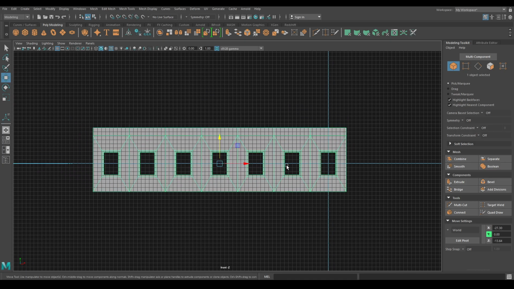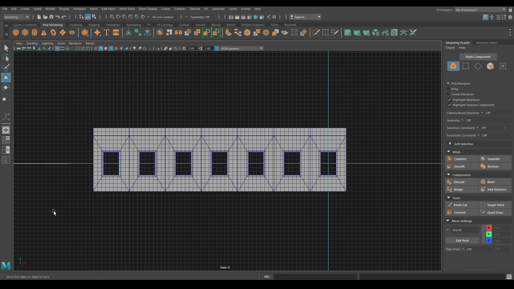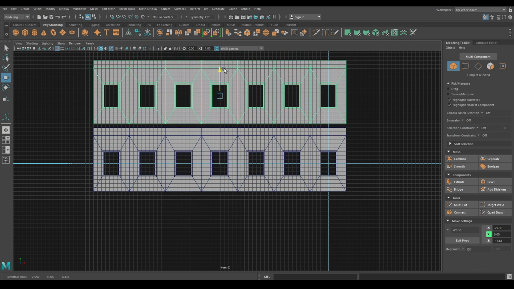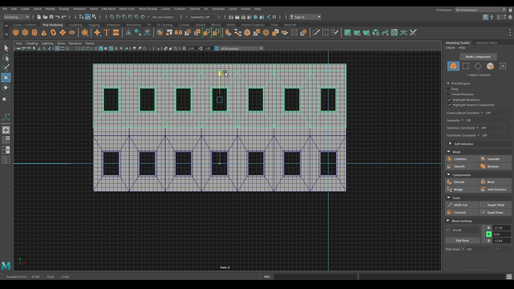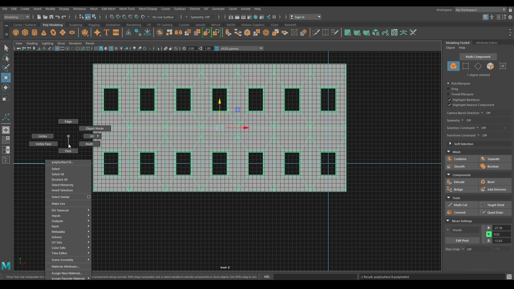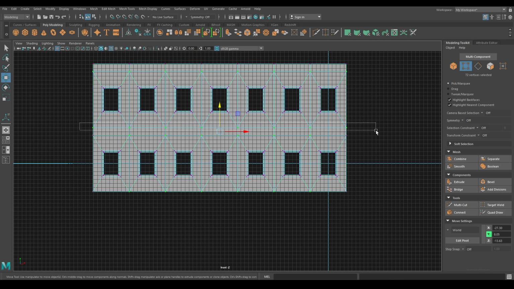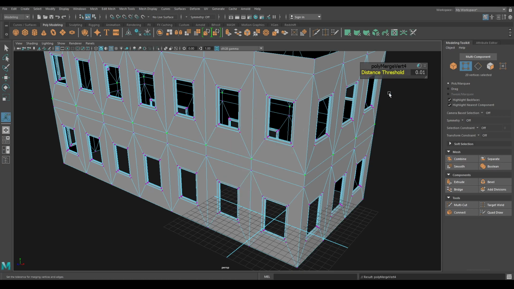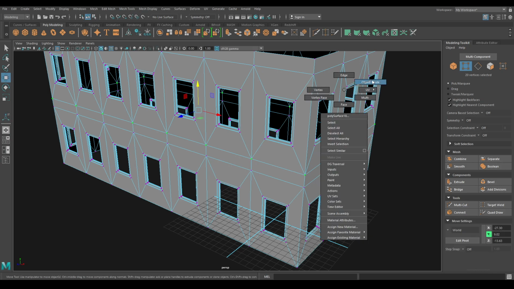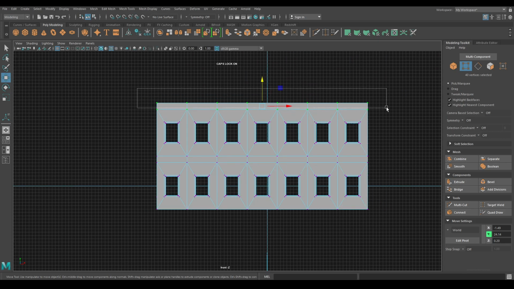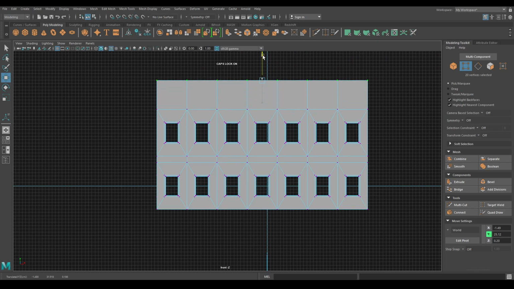Now again go to front view, create another duplicate of this wall model, place it on the top of it. Again select both of them and combine. Go to vertex mode, select these vertices and use merge. Now go to front view again and in the vertex mode select these vertices and pull them up.